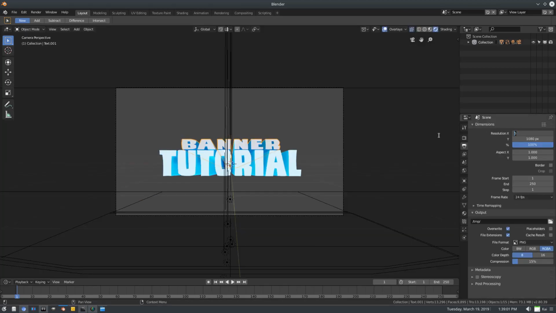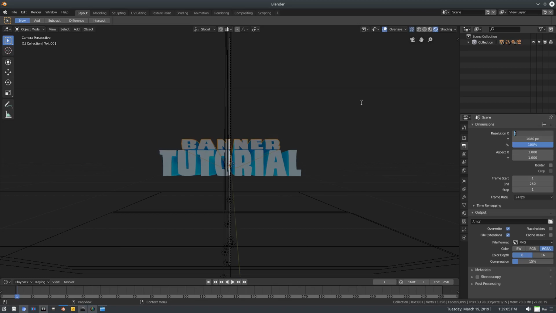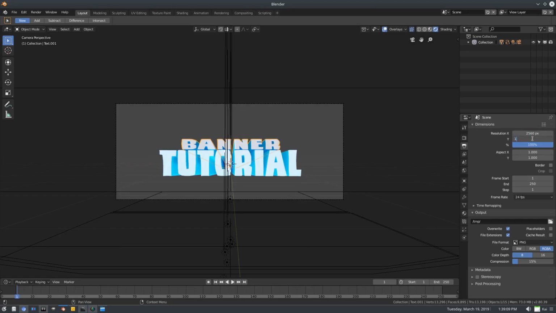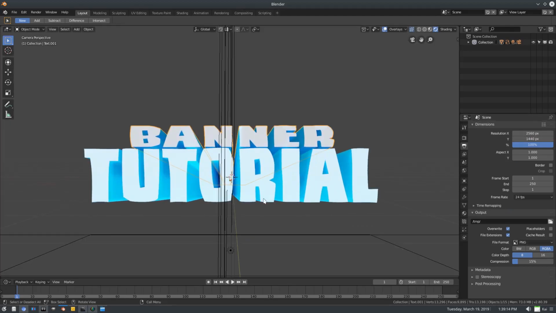Alright, so now that we have that how I want it, I want to go to the Scene tab here and change the resolution to 2560 by 1440 instead of 1920 by 1080. Just make sure this is huge so we can work with it a lot.